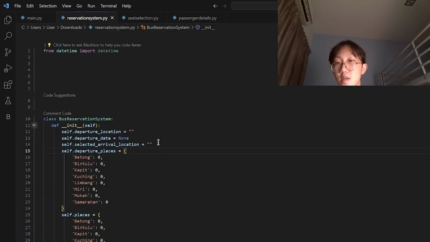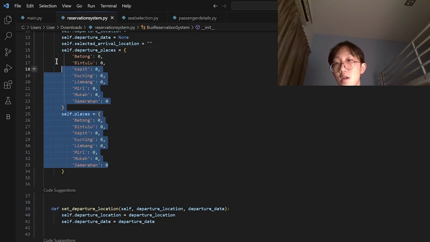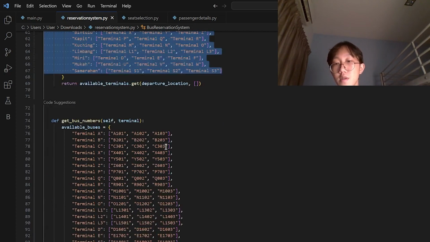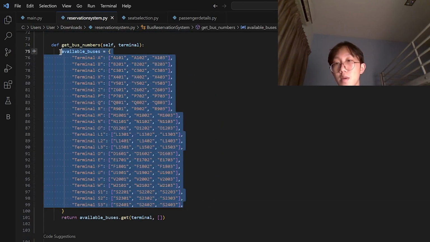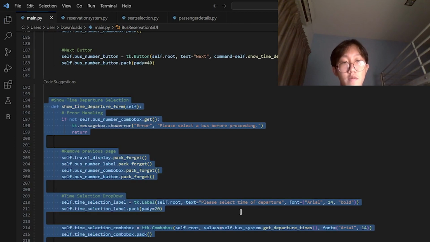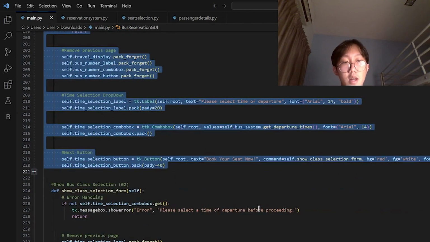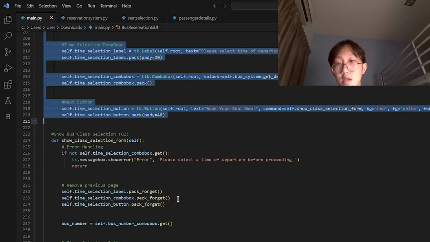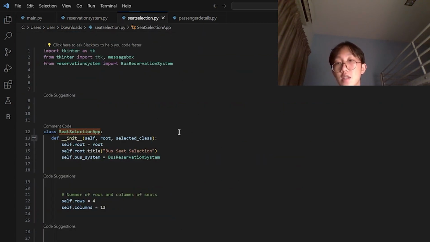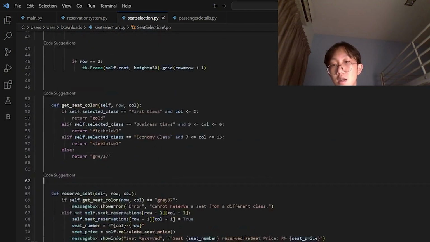Our reservation system module acts as a database for some of the elements mentioned just now, such as departure and arrival locations, terminals, bus numbers based on terminals selected, and also departure times. Subsequently, users choose from first, business or economy class and select a specific seat within their chosen class, as you can see from the code over here. Our seat selection module also acts as a database for the bus class selection and also our seat selection.